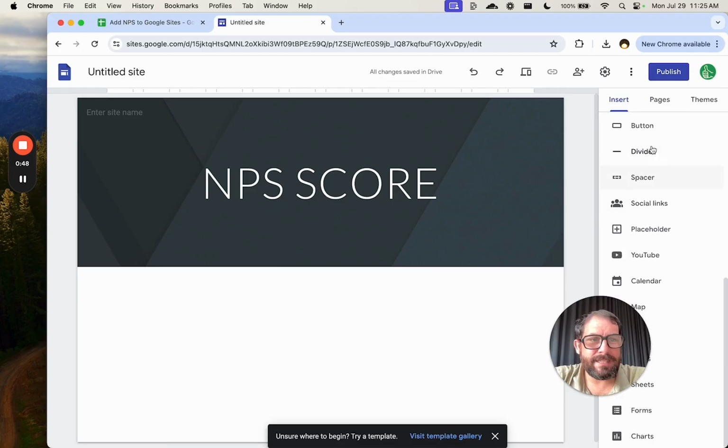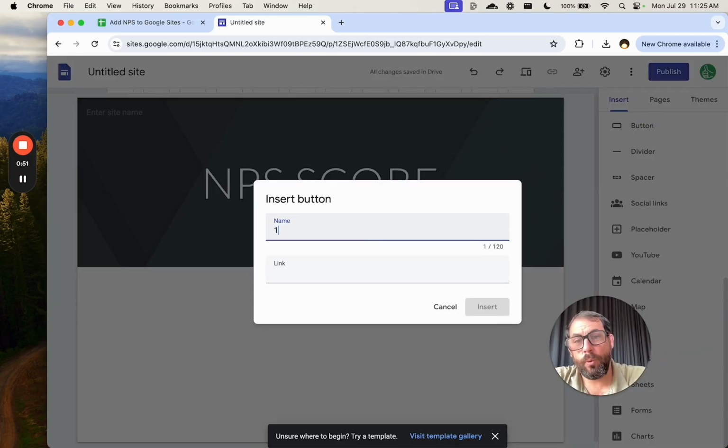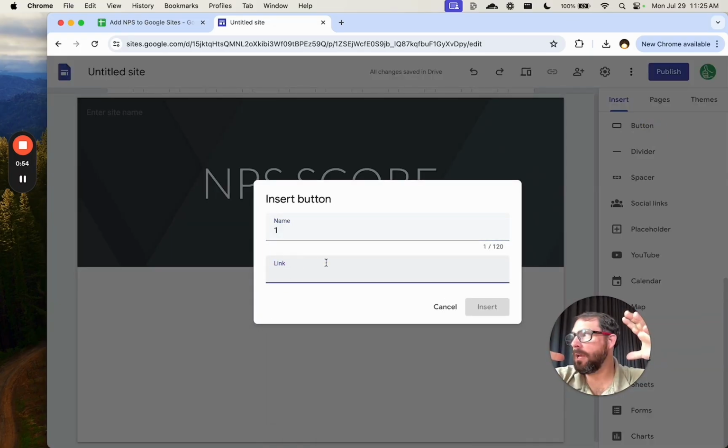We're going to go over to the right side. We're going to add a button. We're going to call this 1. We will get a link. What an NPS score does is it will allow someone who is buying your product, using your product, to rate you 1 to 10. How likely are you to refer this product to someone else, to a friend?